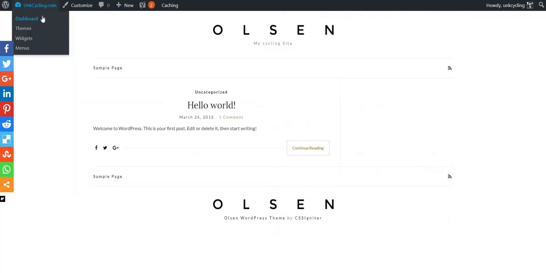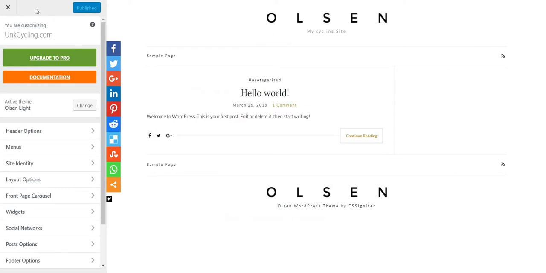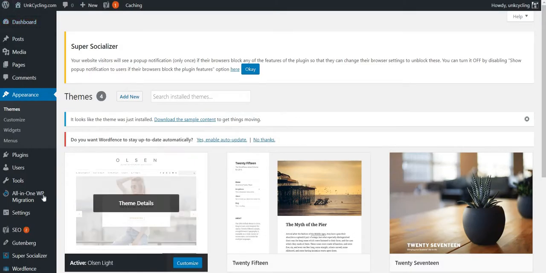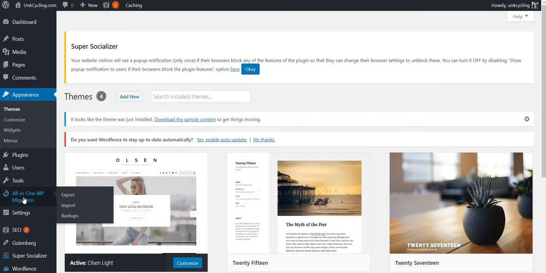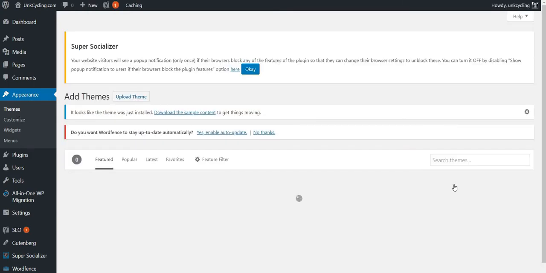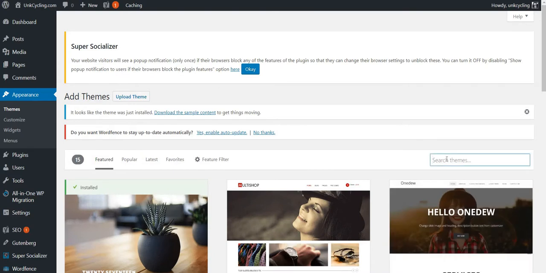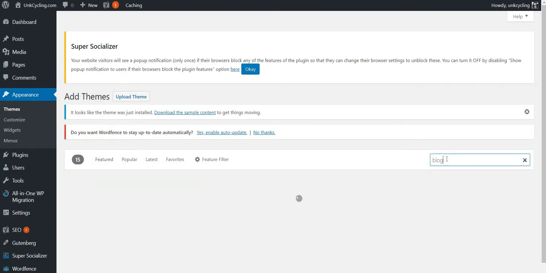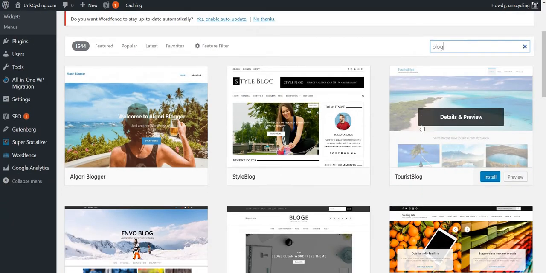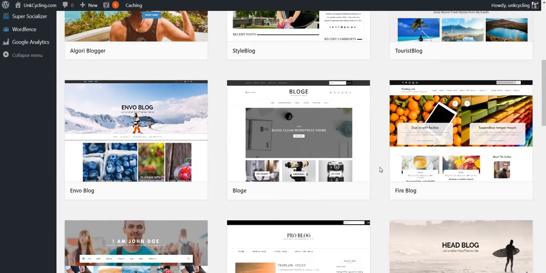So I'm going to go back to my dashboard. Actually, I'm going to go over to this tab. I'm going to close this out because Olson's being a little weird. I don't know why it's doing that. So I'm going to go to Appearance, then Themes, Add New, and I'm going to search for blog themes because that's what I want Uncycling to be. And then I'm going to start to go through.